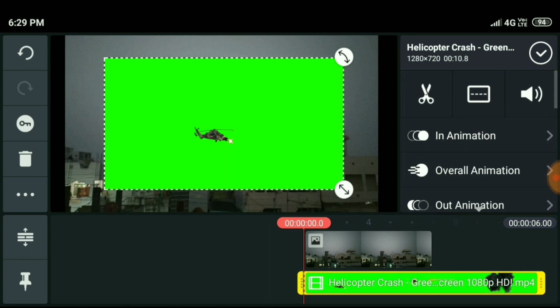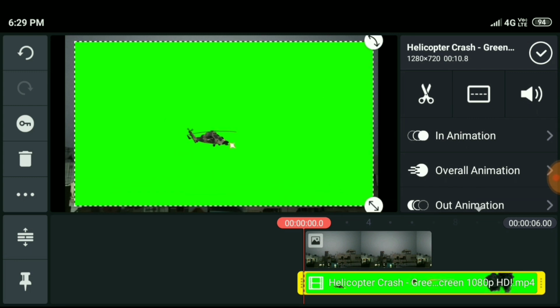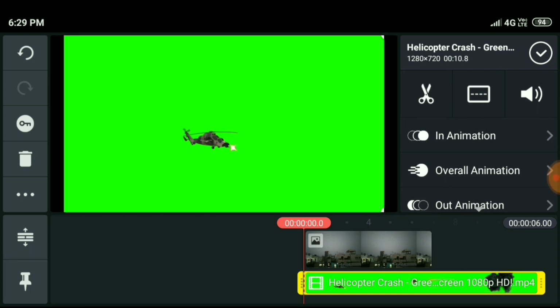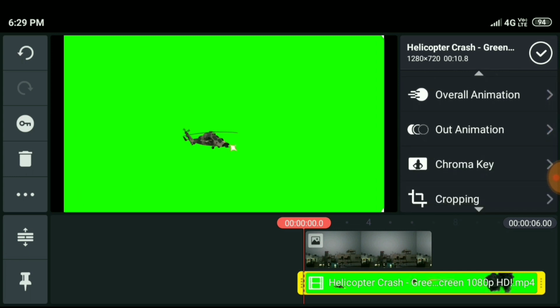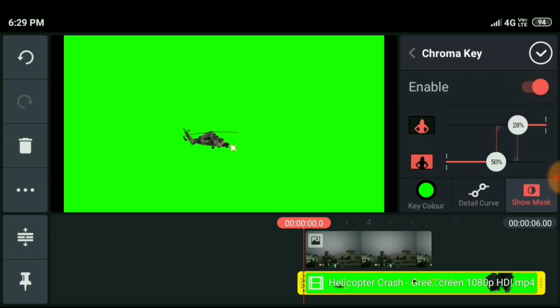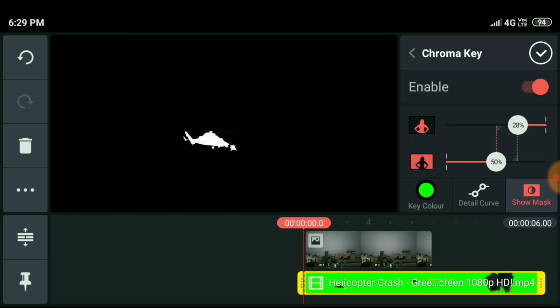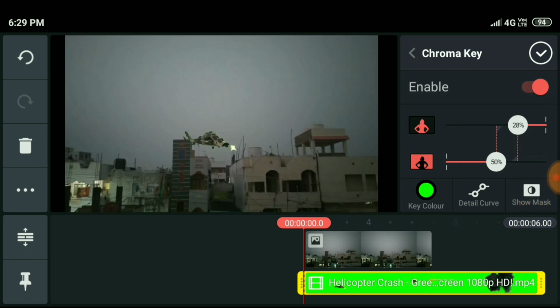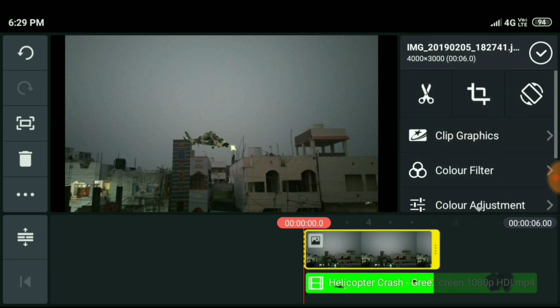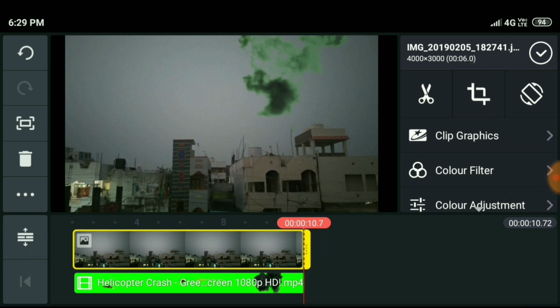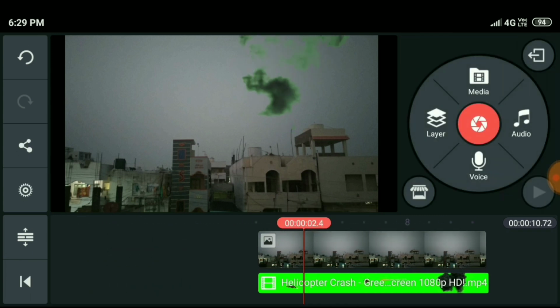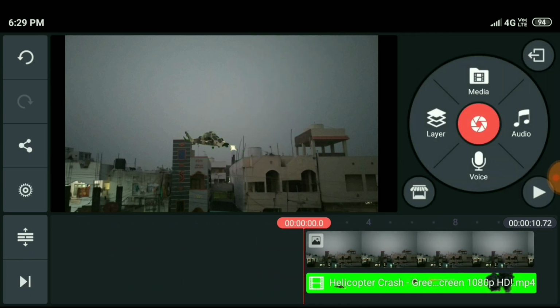And then tap on the layer and again tap on the media. Now you have to select the video whose background you want to change. So here I am selecting this video. First, the main thing is you have to make this video full size. Make it full size and then tap on chroma key and then tap on enable. Then tap on show mask. Now you can see we got this helicopter here. Again tap on the tick mark and then select the picture and set how much size you want. Now let's tap on the tick mark.